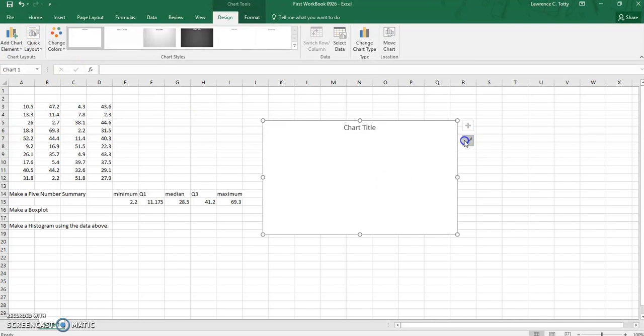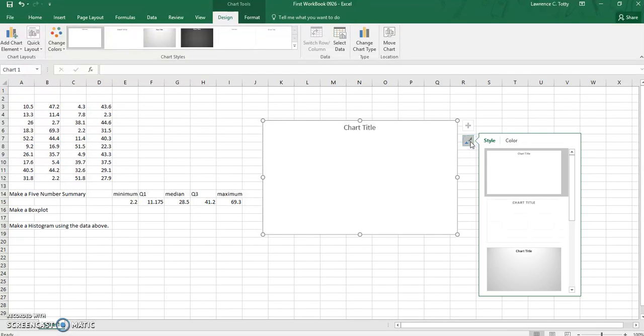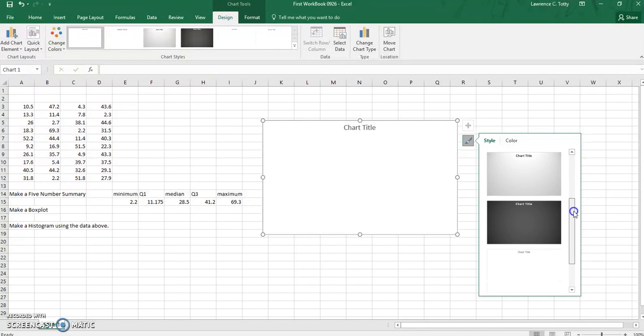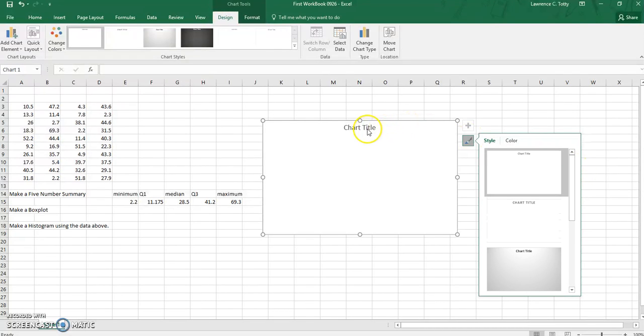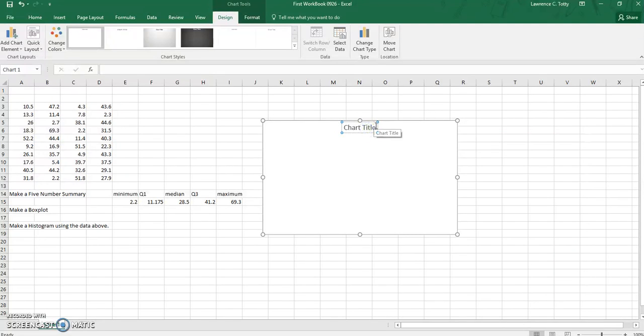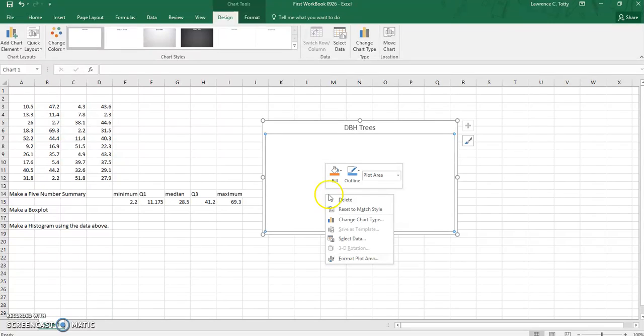Okay. And so here it says chart styles. You can set a color scheme and a chart title. And I'm going to leave it white. And I'm going to put, this is data for something in class, basically the DBH for trees.